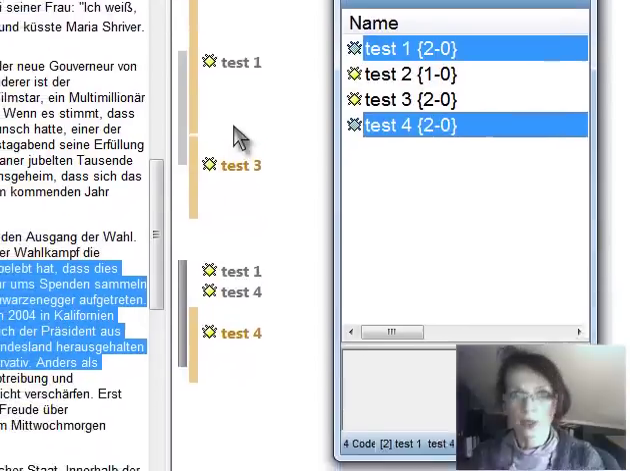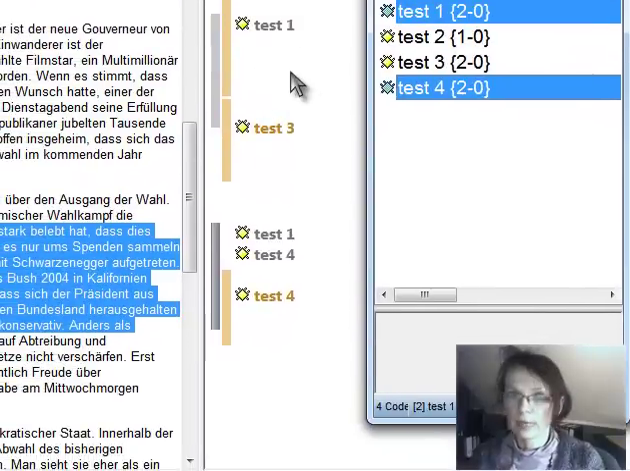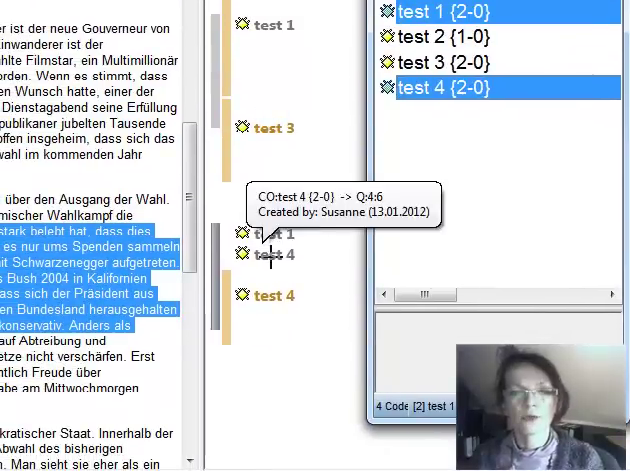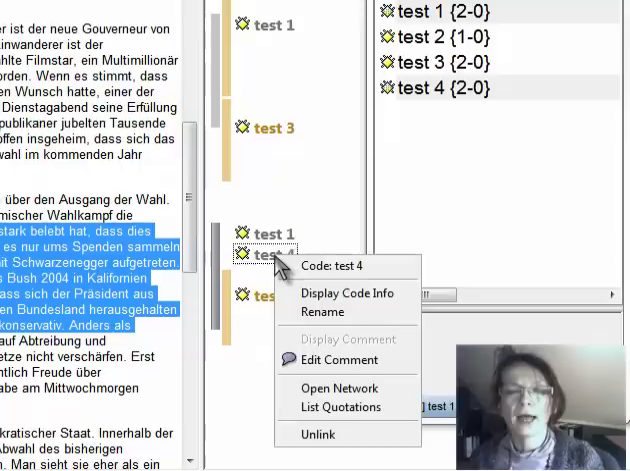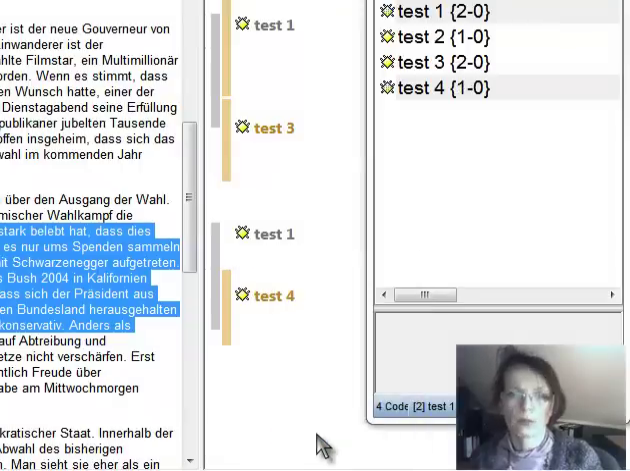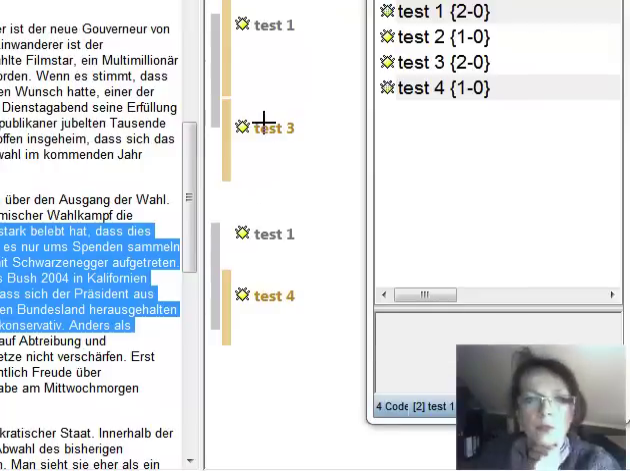I mentioned before that codes in the margin area are interactive. So if I don't want the test 4 here, for example, because it would be redundant, then I right click on the code and say unlink. Now the code is gone again. It's unlinked from that quotation.